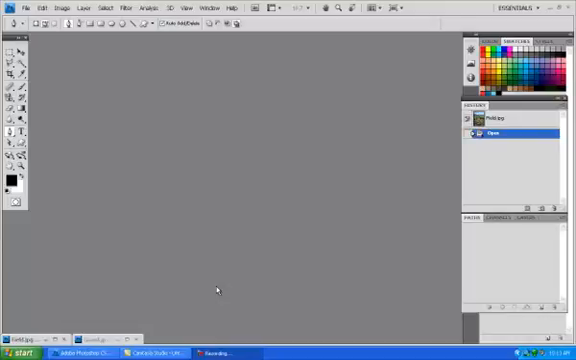Exercise 10. In this exercise you're going to learn how to use the pen tool. At least a little bit. I don't use the pen tool all that often. I prefer other selection tools. But the pen tool does have some unique characteristics. It's actually creating what they refer to as a path, and that path will remain permanently.